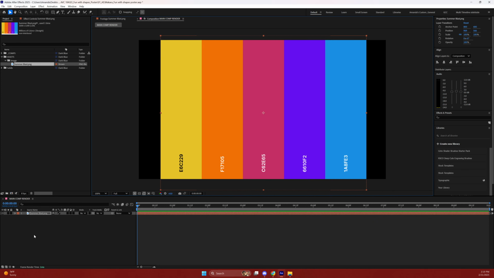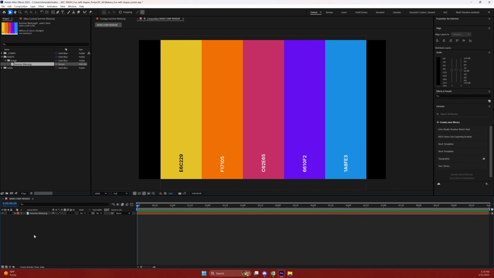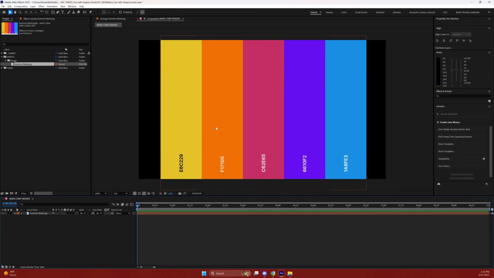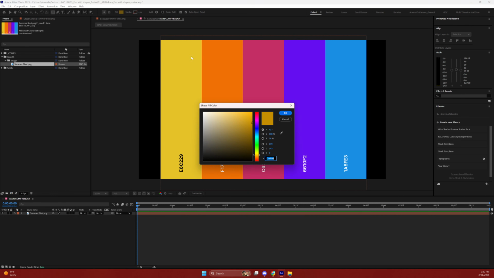And so the first thing that I like to do is I actually like to use shape layers to create my color palette using my eyedropper tool, right? So the first thing, I just brought this image down here into my composition. And the next thing that I'm going to do is I'm going to come up to the top toolbar here, and I'm going to select my rectangle tool. And I'm going to click on the fill.